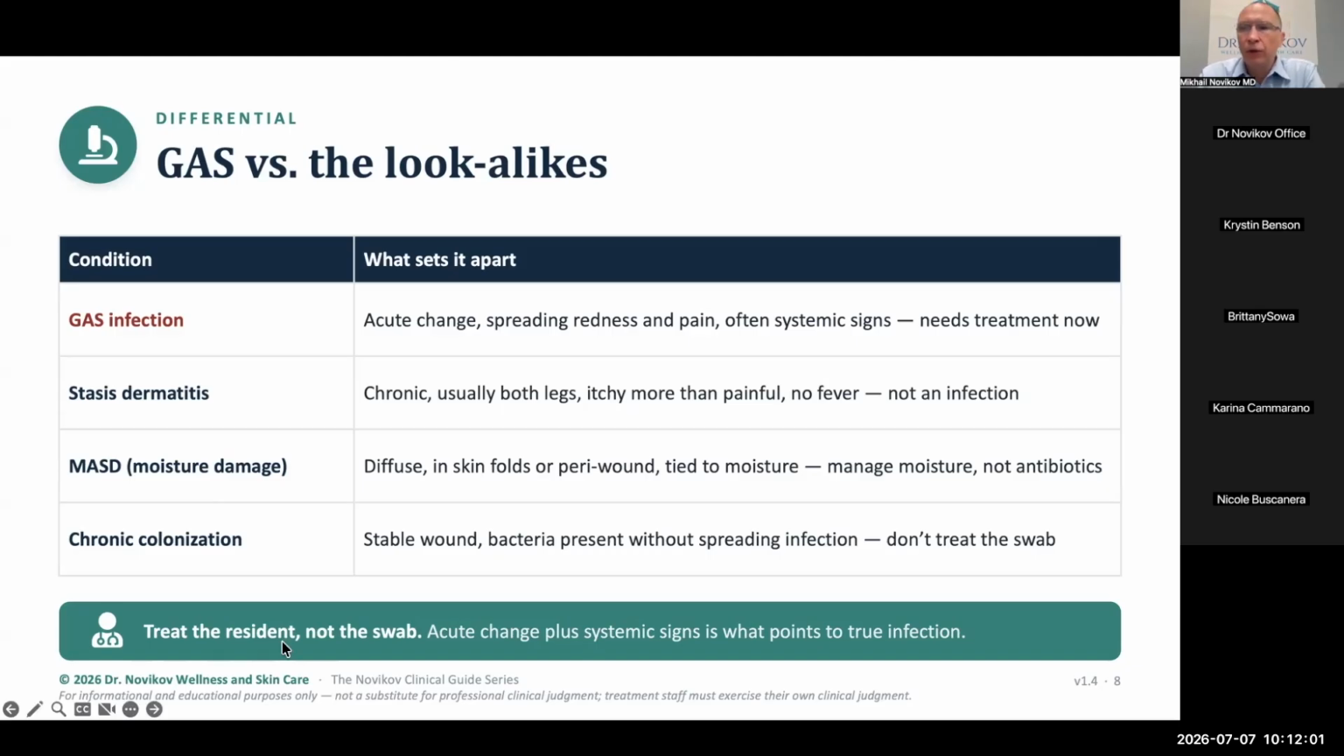The key when you obtain the culture is not to treat the culture because you might be dealing with a chronic wound colonization. So culture needs to be only done when it's appropriate. You don't want to be swabbing the entire resident population, the entire building. So this is the wrong approach, and that is something that's going to be revealing false positives and may lead to overtreatment. I think recognizing the symptoms and telling apart the chronicity versus acuteness.